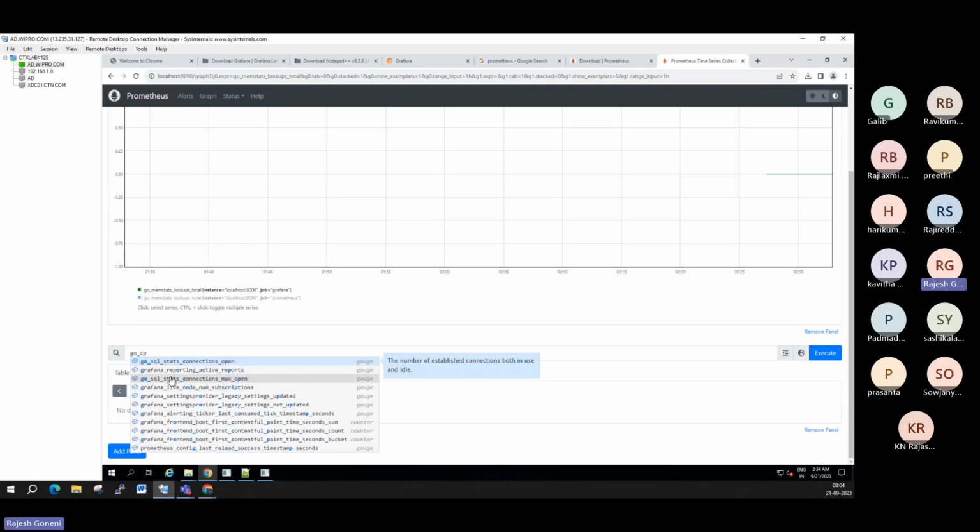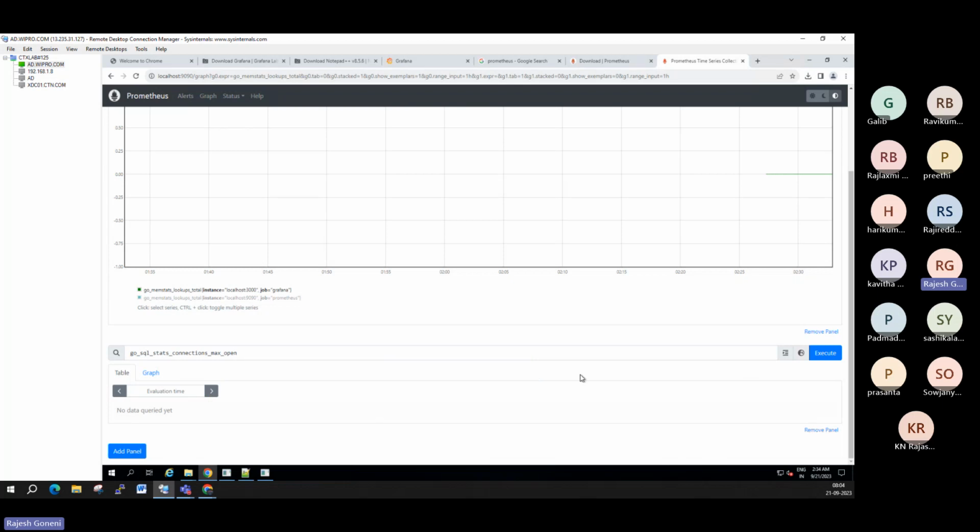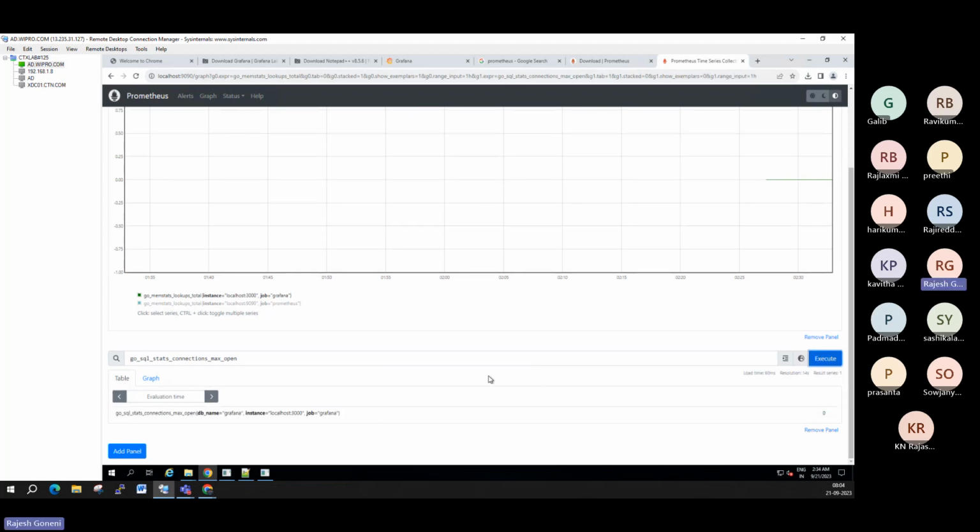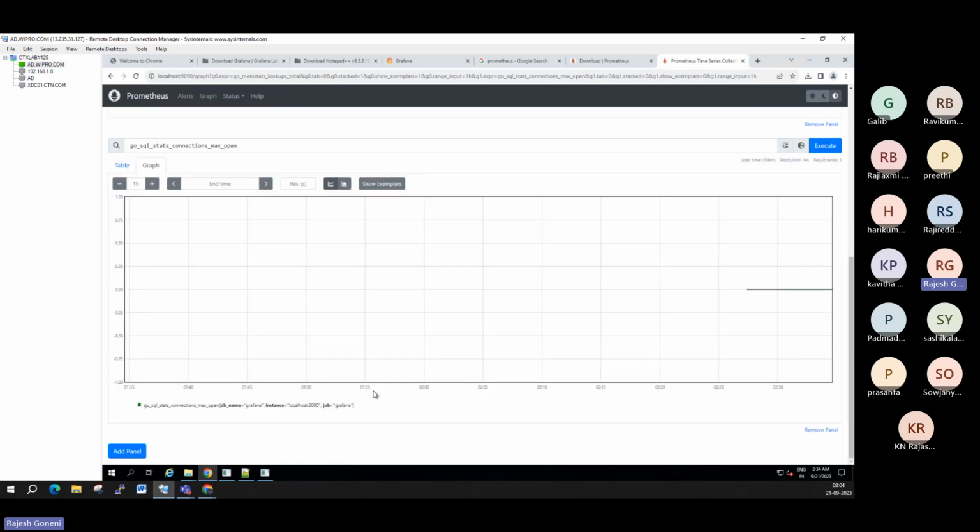Go SQL status connection maximum open. Execute. If any SQL services are running, I would be able to check this. So nothing is there here. This is an Active Directory server. Okay. If anything is there, you can see it like this. So if you show the unstacked graph and the stacked graph, you can check this.